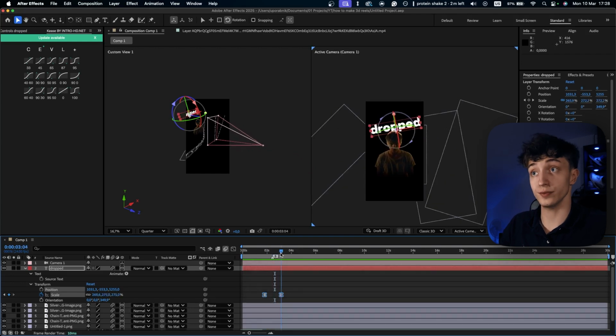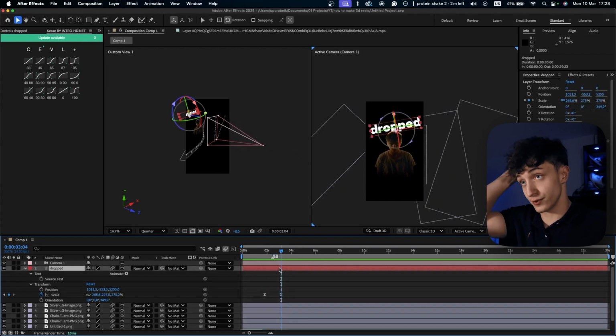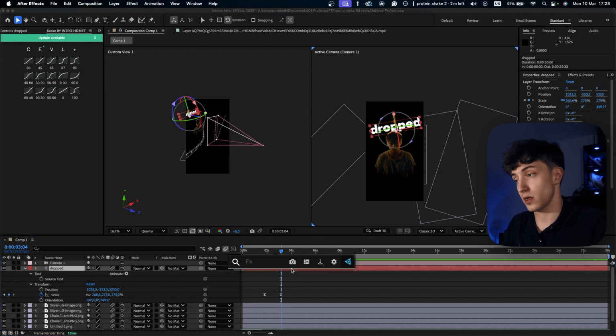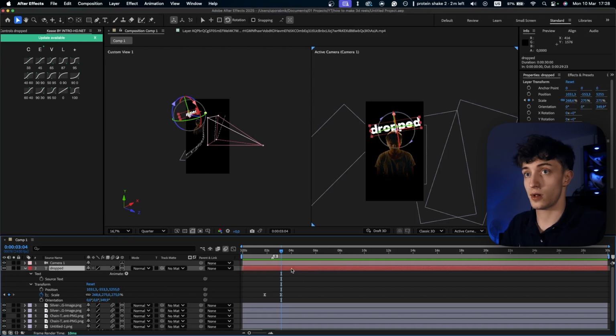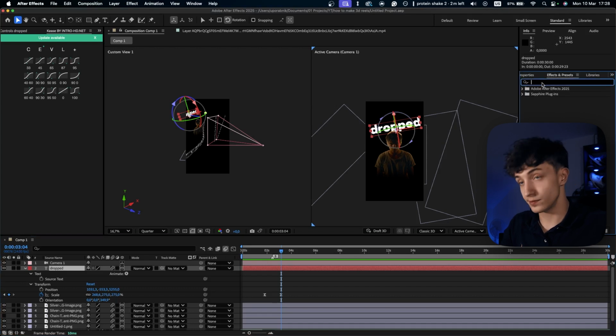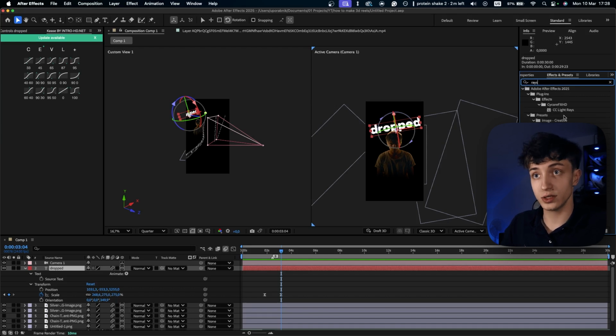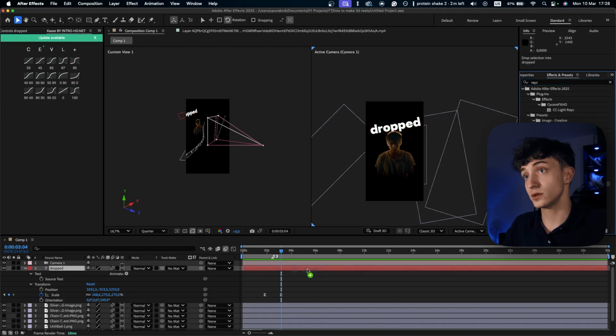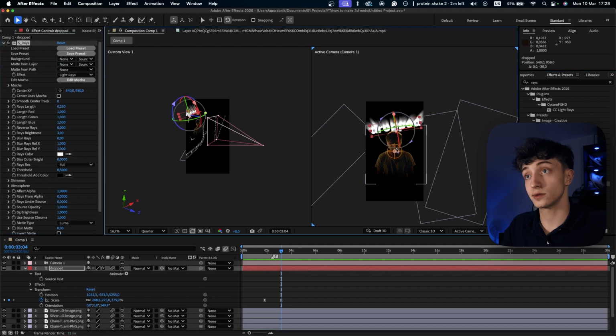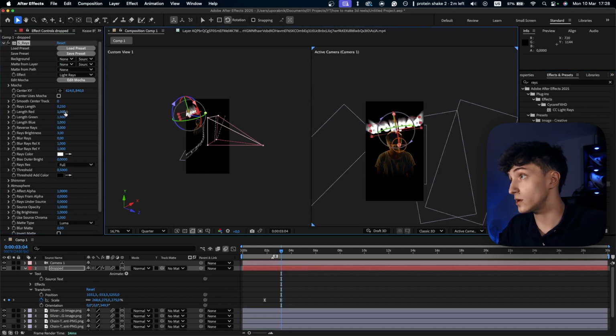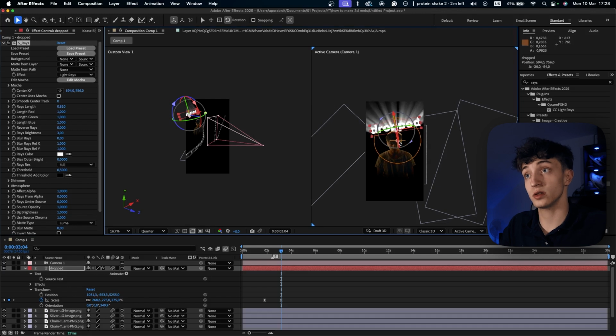Now the next thing we're gonna do is I'm gonna add the race effect to it, as race, I think it's called. Gonna add the race effect to the text. Play around with the settings a little bit.